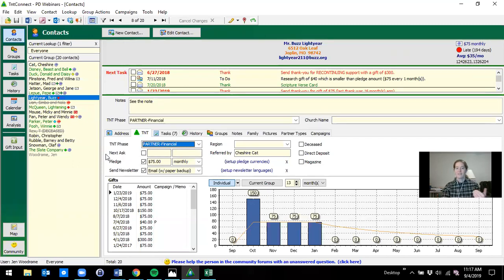The next field is Next Ask. I have never used this field. The reason that I don't use this field is because I include my Next Ask as one of my tasks instead, just because that seems easier to me. It seems easier to clear and all that kind of stuff. So I just have never used it. Feel free to do so if that would be beneficial to you. Are there any questions?